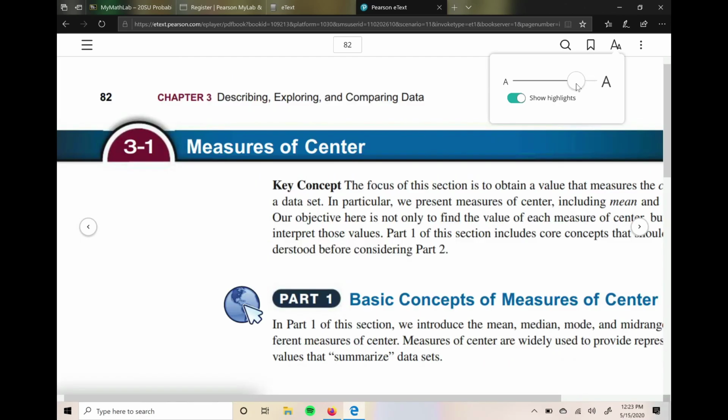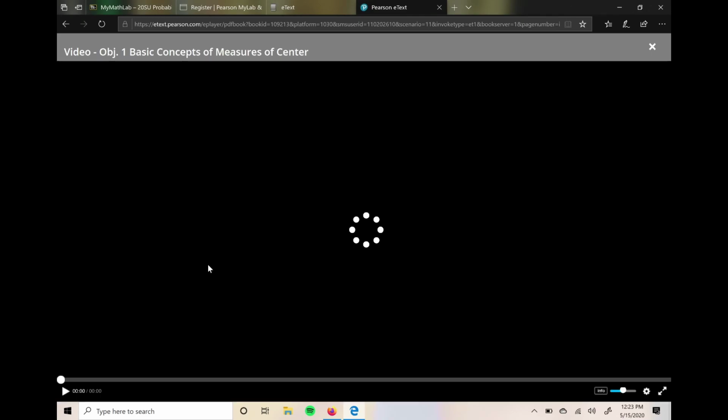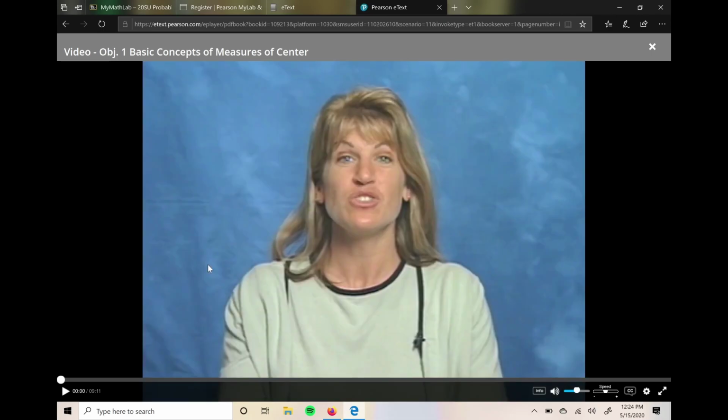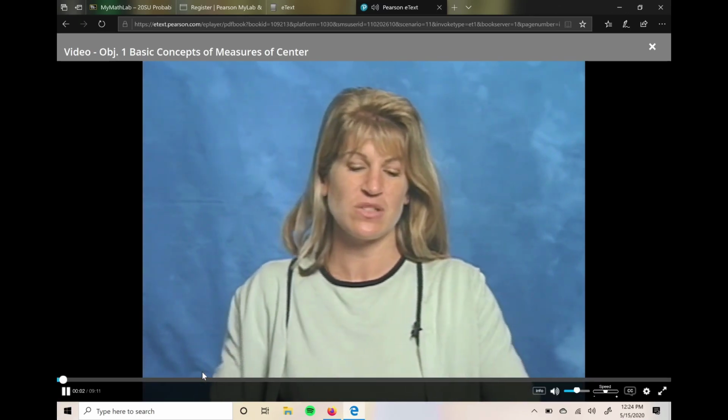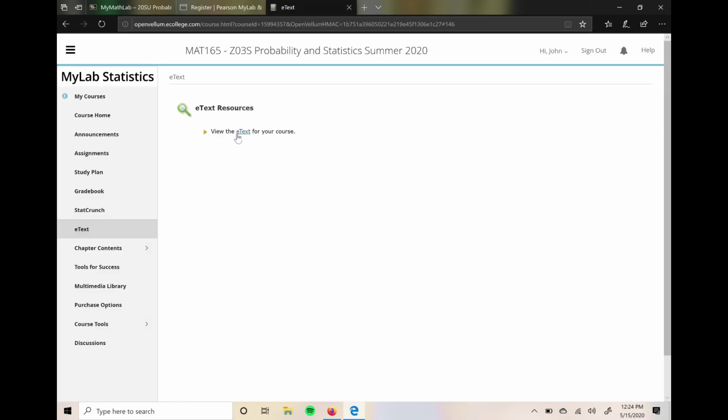You can decrease it. And anytime you see a little earth with an arrow, that is a video objective. You can go ahead and click on that, and it's going to take you to a video, and the video is going to explain what's happening for that objective itself, or for the entire section. You can just click on play, and she's going to talk and describe what's happening here. Okay. So we're going to get rid of that and go back to the text. I clicked the wrong thing. Sorry about that. I do that a lot.